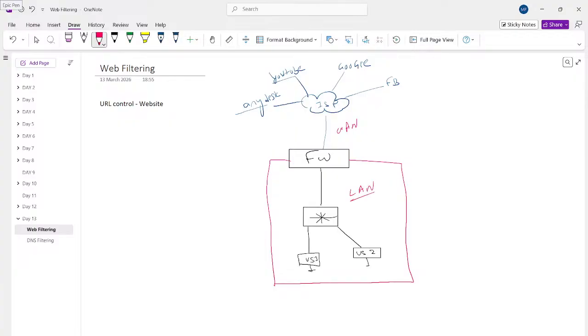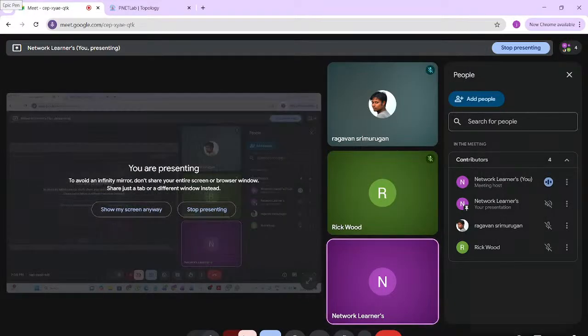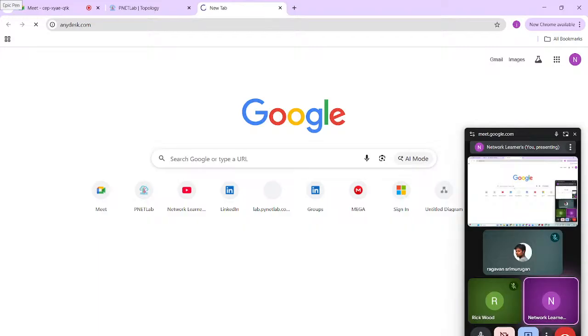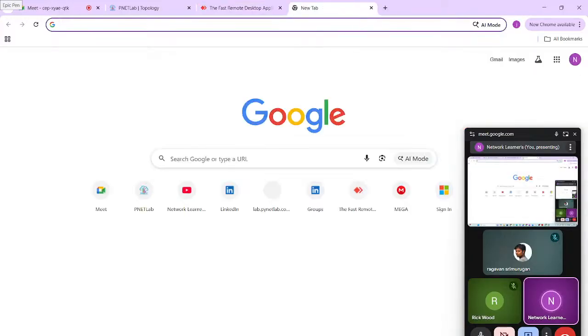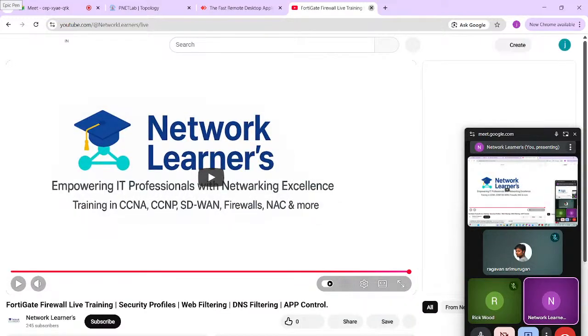On my LAN side, I want protection, or I want to restrict certain traffic. In my office environment, I want to block certain websites. Suppose I don't want anydisk.com to be open in my office environment. Whenever a user tries to go to anydisk.com and opens the web page, I don't want it to open. Similarly, if a user goes to youtube.com, I don't want youtube.com to open.